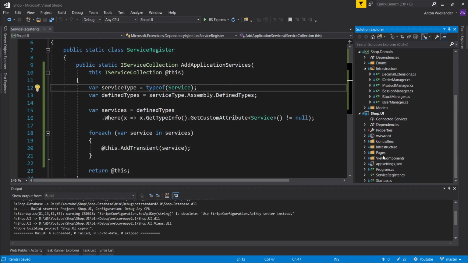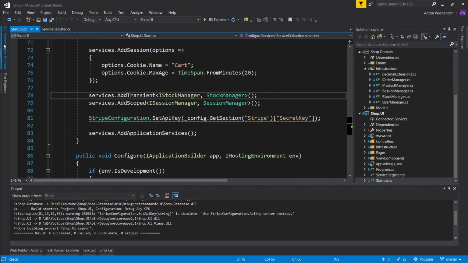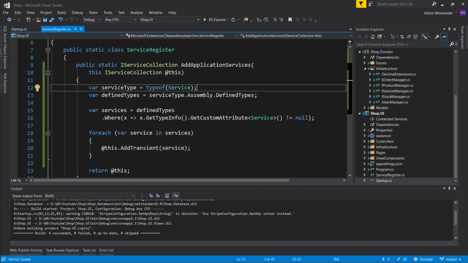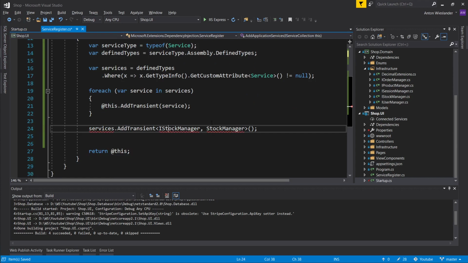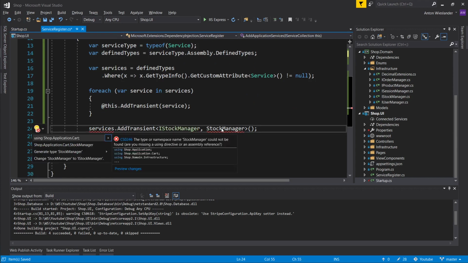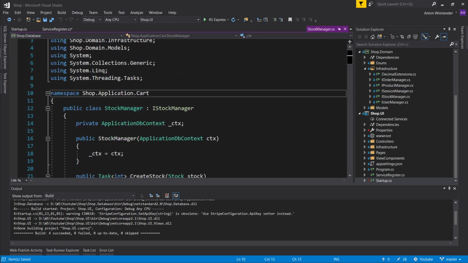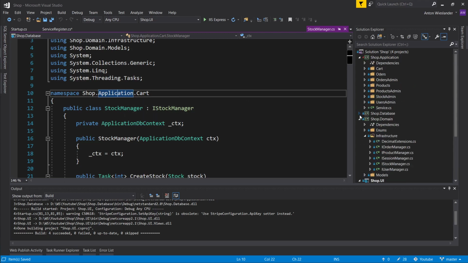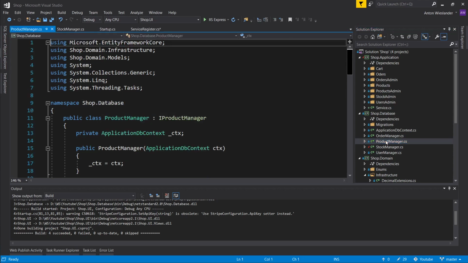So let's go ahead. I think I had one in my startup already. So where was it? Yeah, IStockManager. So let's cut it first, and let's put it somewhere here below. Let's do all the imports and the stock manager as well. Or hold up, I saw a bad namespace, shop.application.cart. Sure that belongs there. Stock manager is definitely in the database. So let's use shop.database. And that's where the implementation resides.